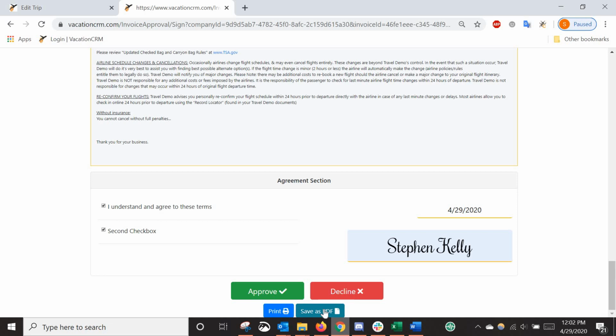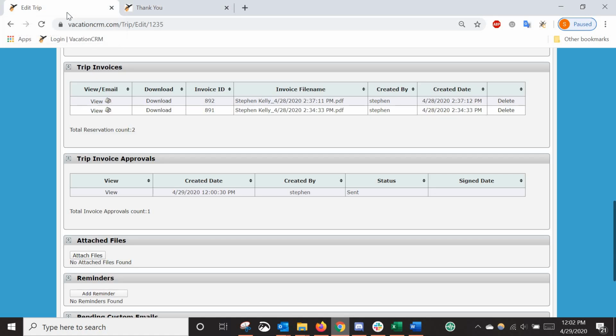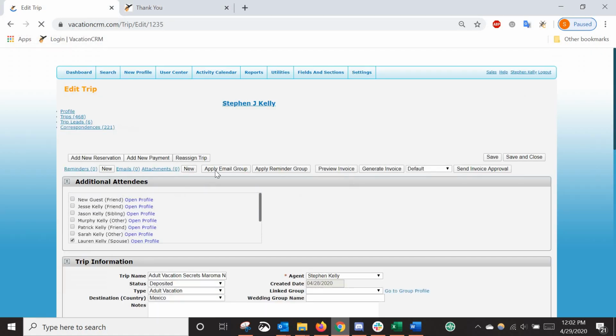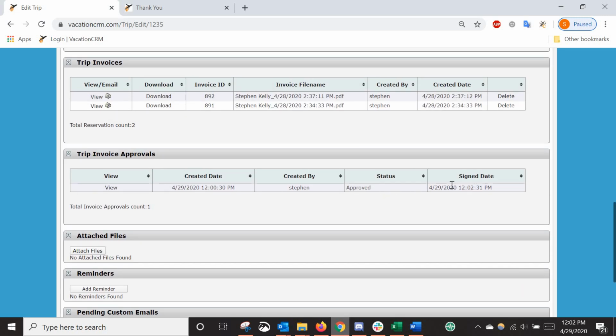I can save it as a PDF if I want it for my own records, or print it for my own records. But I don't necessarily need to, because I can always click on that link that I received via email to see it again if I need to. And I'm just going to approve this. So now it's approved. Here's that message that I showed on the template screen that you can customize to say whatever you want. And now, as an agent, if I go back into the trip screen and refresh it, it's going to show that the status is approved.